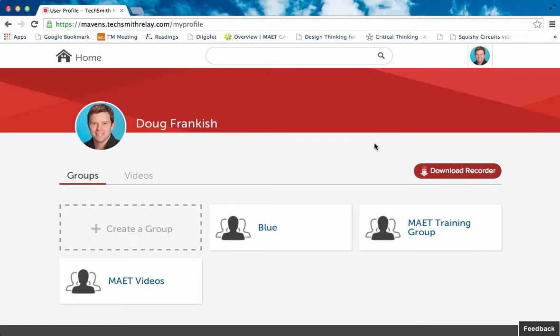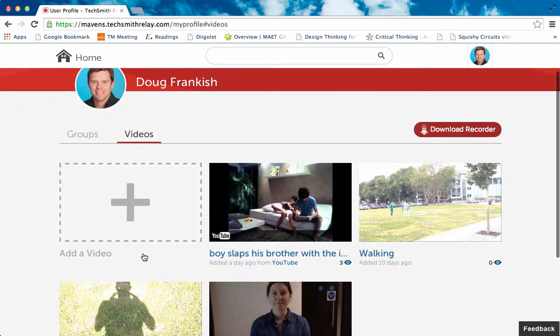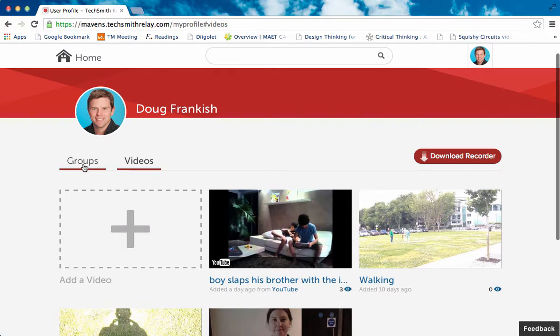You can see that the layout for the home page when you log in is very simple and easy to navigate. You can see the groups that you've either been assigned to or you've created, and the videos that you have uploaded on your own are available as well.